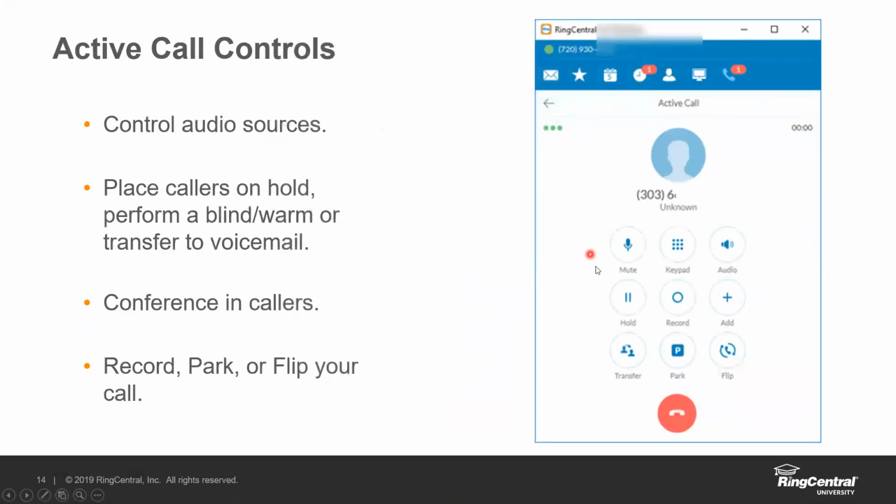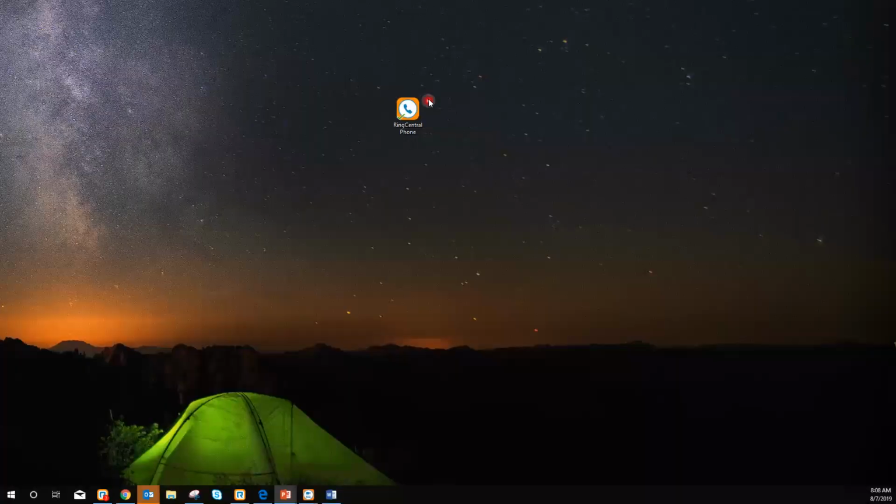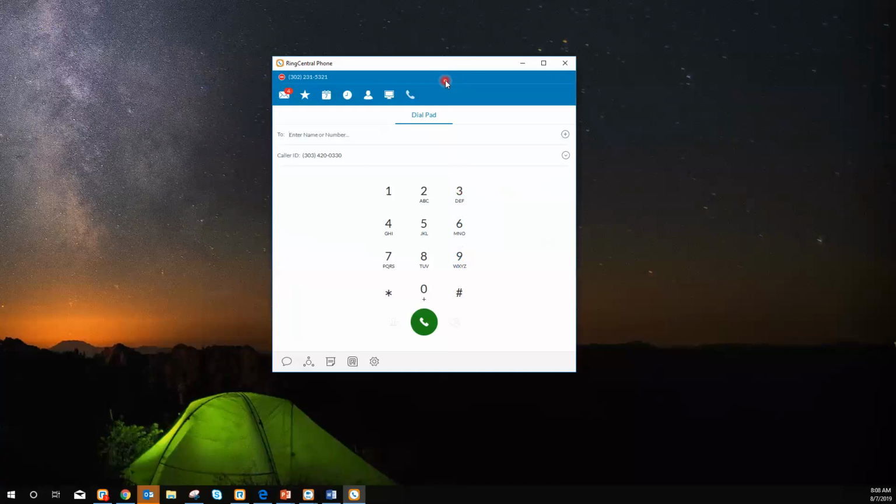When you're on an active call, it will look something like this. So pretty familiar features here with mute, hold, etc. But I'm going to jump out of the slideshow now just to take a closer look at this. So here, we'll click into our RingCentral phone application on the desktop. And for me, it opens on a different monitor, so I'm dragging it over. And what you're looking at is the dial pad.